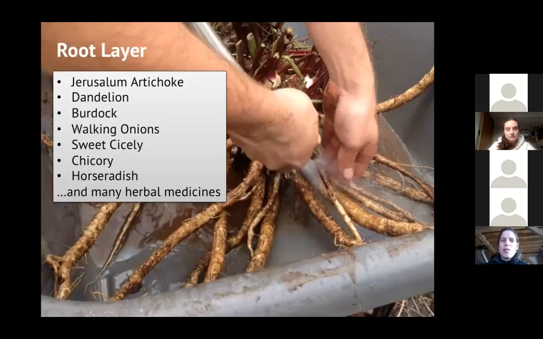The next is the root layer. So these are things that grow underground, the roots, and some of them are edible. And without our roots, we would only be eating fruits and berries, and I think we'd get a little bit hungry. So roots are a really good way to add some starch into our food forest.